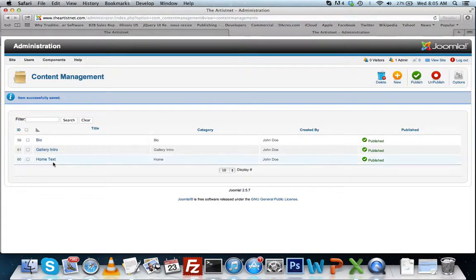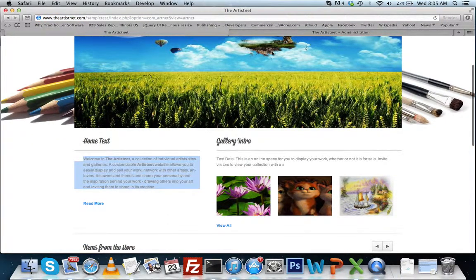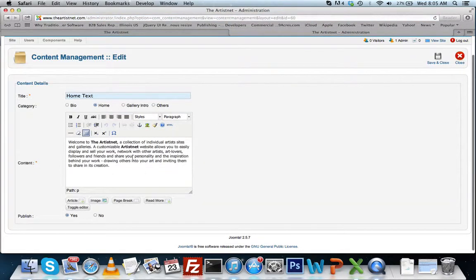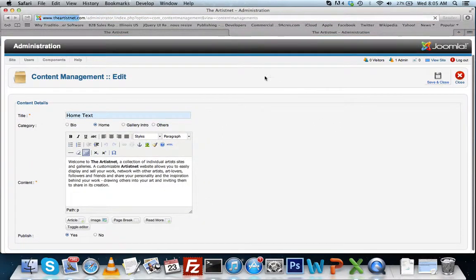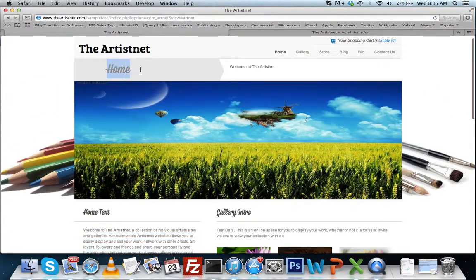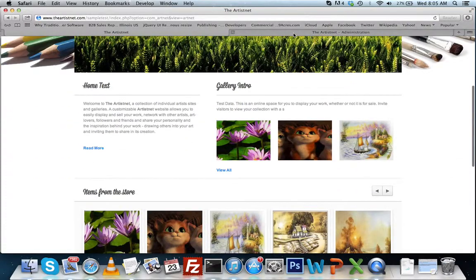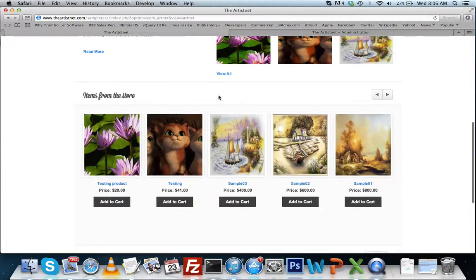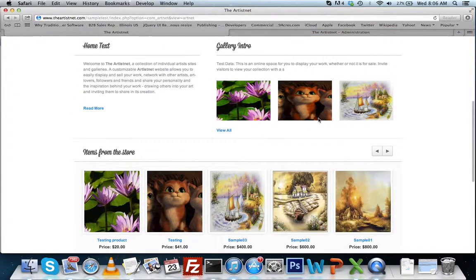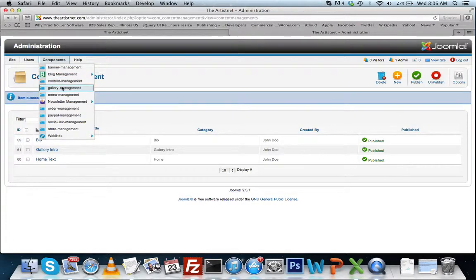And the third and final element is the home text, which is located right here. This text can be modified in the same exact way. We just make the change. We hit save and close, and the text is modified. So the banner management modifies these three pieces of content, and then the content management modifies the home text and gallery intro. The rest of the items are automatically generated from your gallery in your store, which we'll go over next. So let's talk about gallery management.